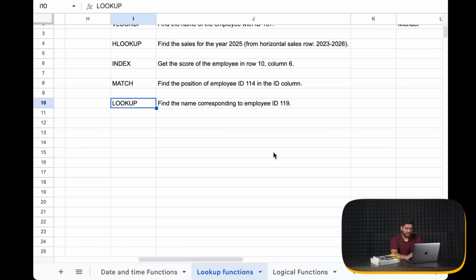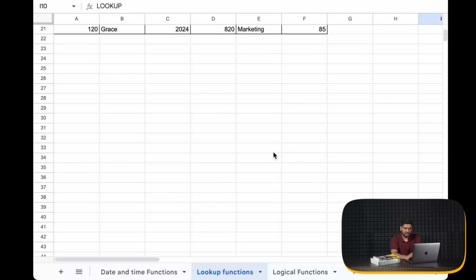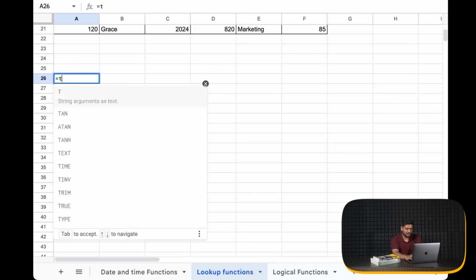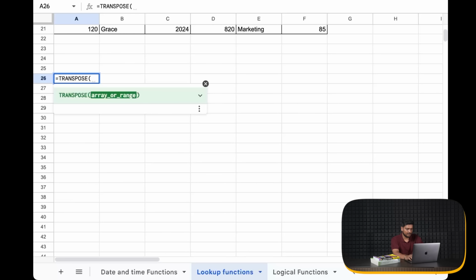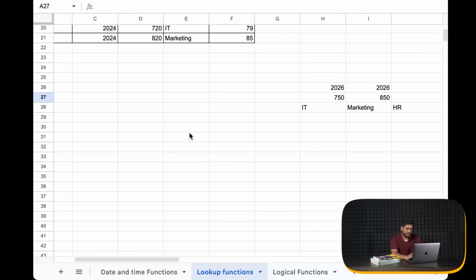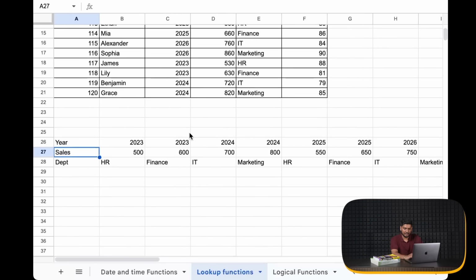All right. Now let's create a horizontal sales column so that I can show you how HLOOKUP works. I'll have to use Transpose, we have to transpose from C1 to E21. Okay, so we got it now.